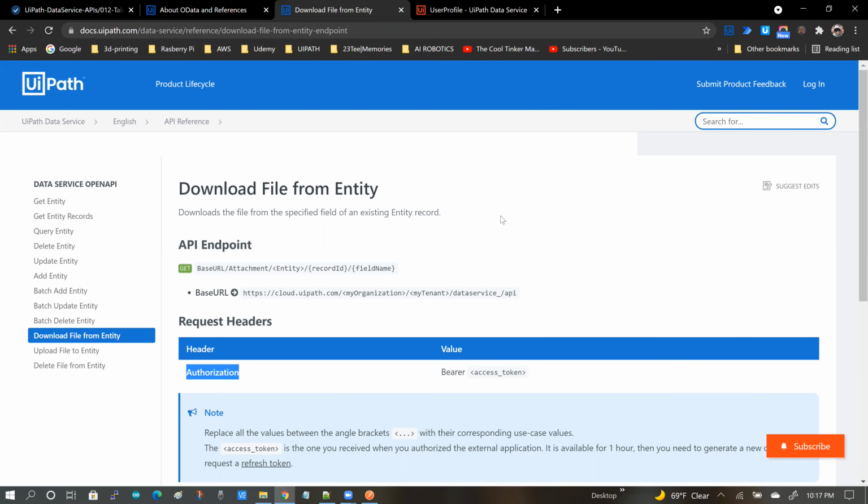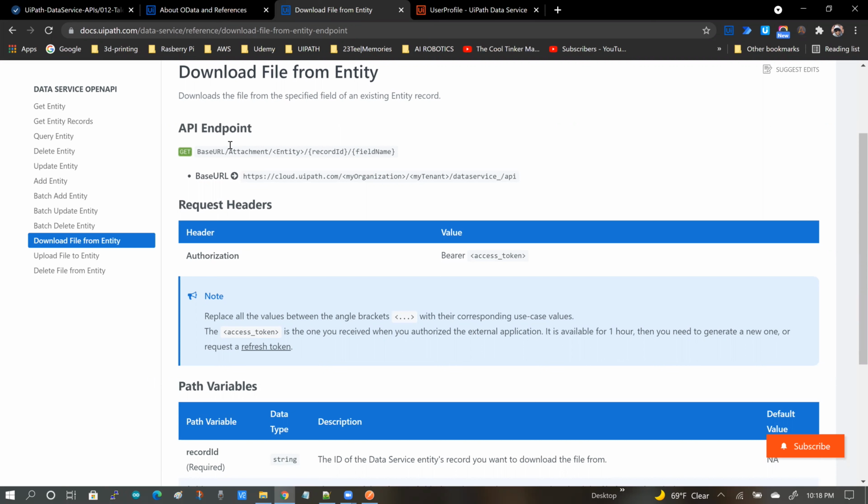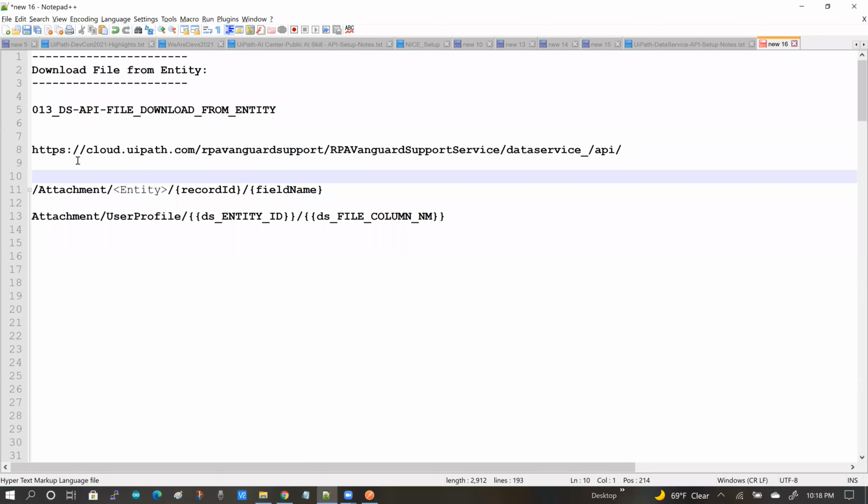Okay, so we are going to be moving on to the download file from entity endpoint. In this case, what we'll be doing is we're going to be targeting one of these two entities that have files associated with them, and then we are going to be downloading the file for that entity via the API request. So coming back to the documentation, as usual, we start with the base URL that translates to this format.